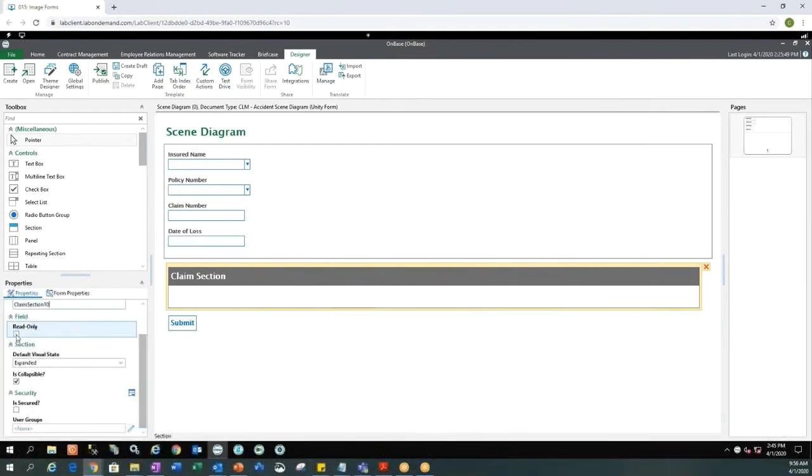On the claim section, there's a couple options. We can make it read-only, so people are able to see this section but not able to fill it in. We can set the default visual state so it can be expanded, so as soon as they open the form, they see everything in the section, or we can make it collapse where they would have to hit the section to expand everything. In this scenario, we're going to leave it expanded so everybody can see it, and we're also going to uncheck the box so nobody's able to collapse this section, so that way all the information will always be visible on the form when it is open.